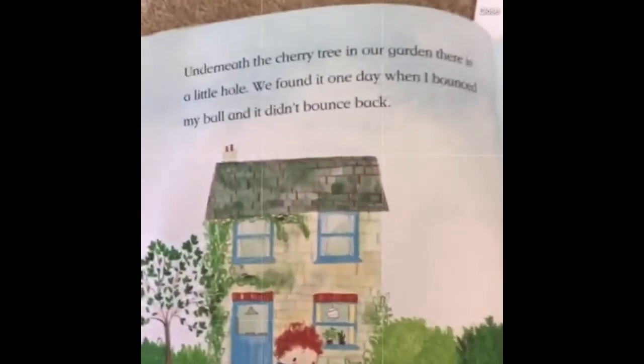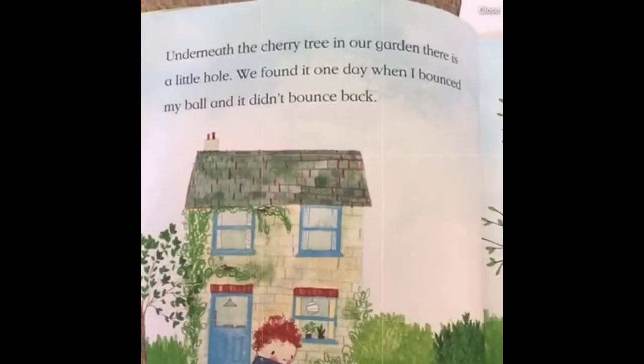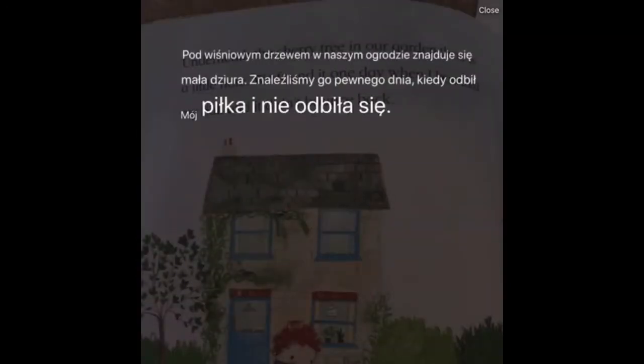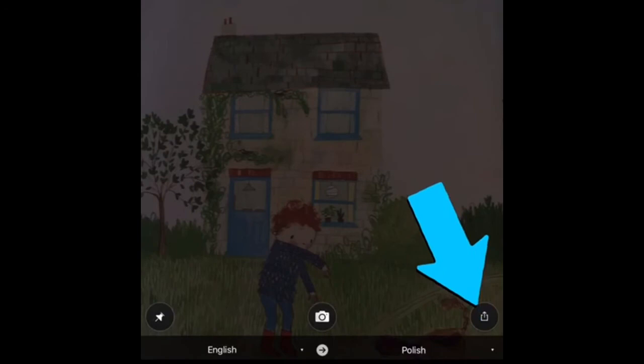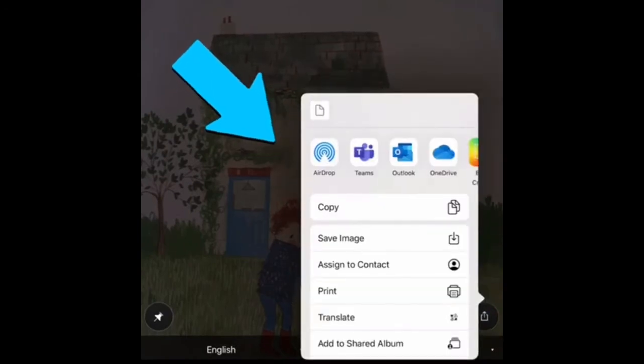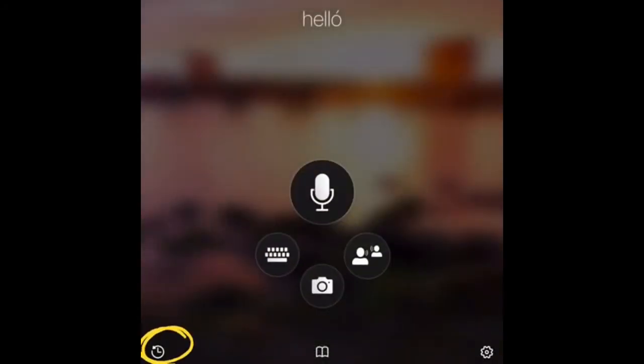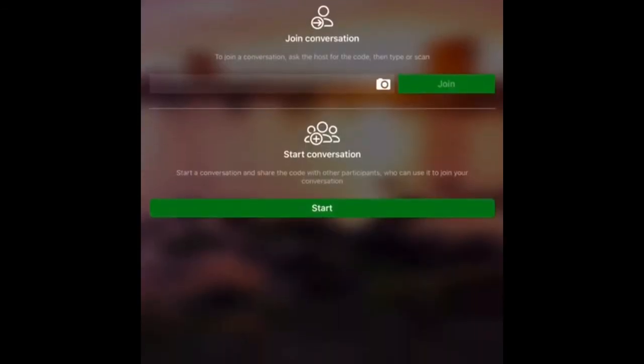It will allow you to scan text from stories or textbooks. And you can either airdrop them, send them as an email attachment, assign them to a certain pupil. There are a lot of things you can do with the translated text. You can also pin them and they will feature in your history, and I will show it to you in a second.